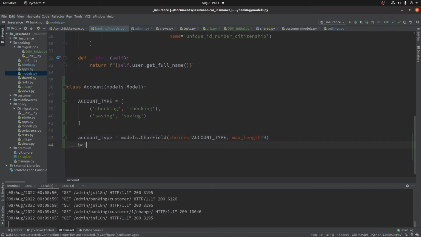Next one, balance. As you know, in every commercial bank account we have a balance. So models.DecimalField, max digits. The balance should have at least 11 digits, which includes 2 decimal places. By 11 I'm guessing something like, let's do this, 1 2 3 4 1 2 3 7 1 2 3, 10.